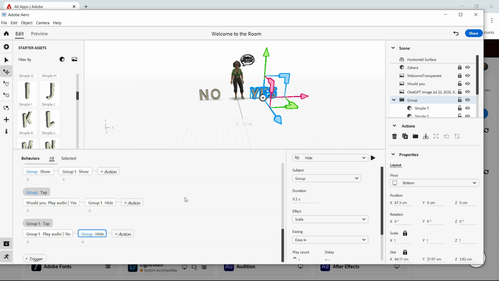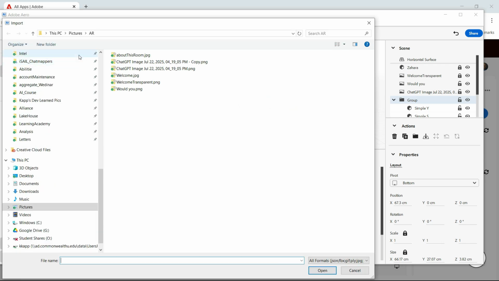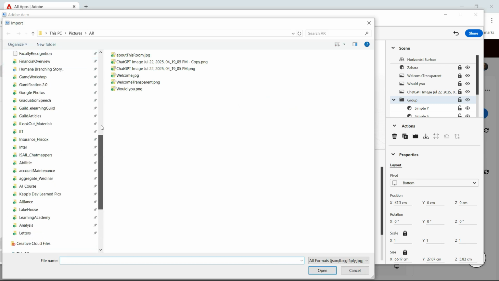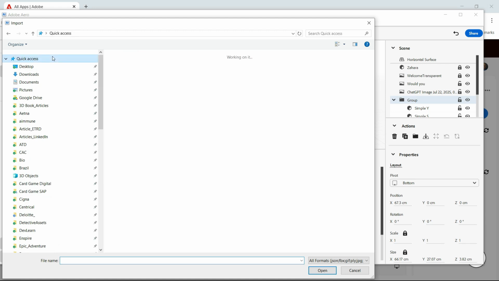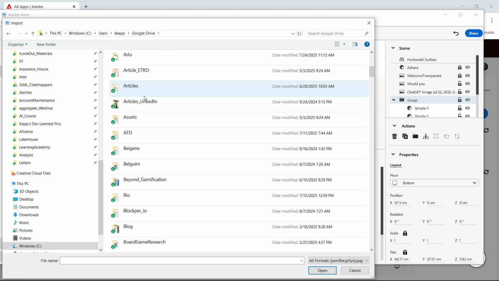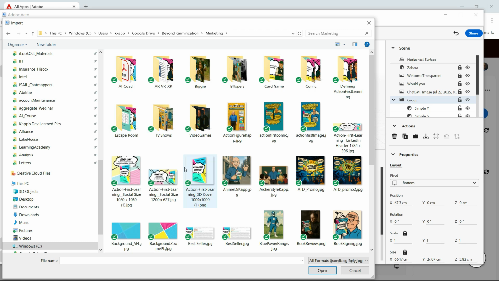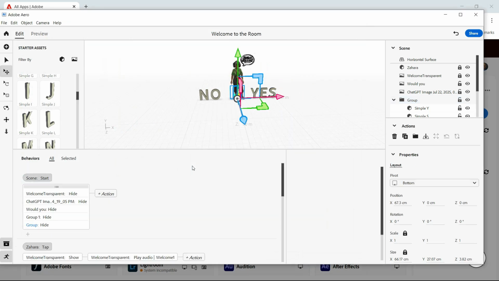And the last action I want to do is, when you click on yes, have the cover of Action First Learning spin around. So let's go trigger. And well, wait a minute, I haven't imported it yet. So let's go up here. Let's find our image, and we'll import that image. So let's go ahead and do that. So there's our item. We can't see it here.